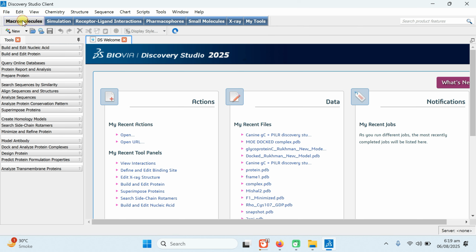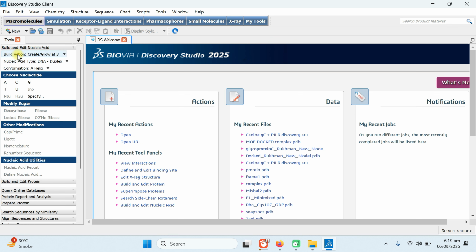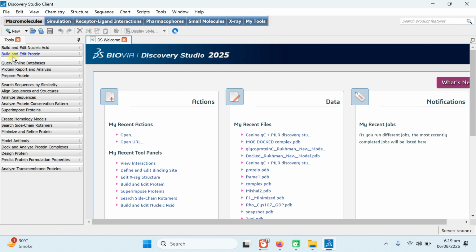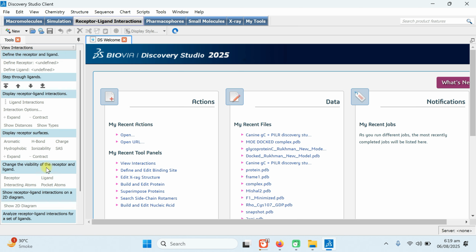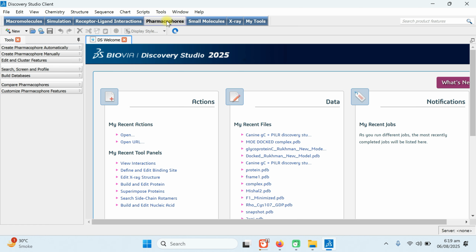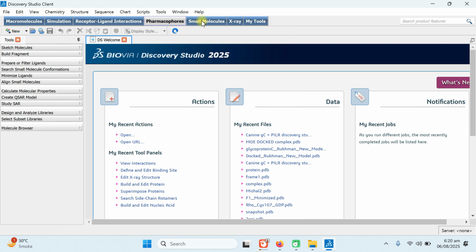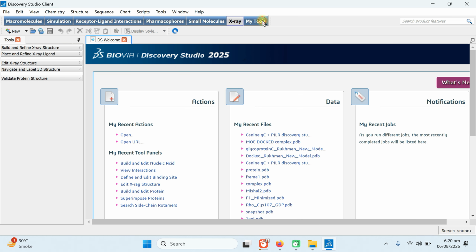Below this line you can see there is macromolecule. Before macromolecule you can see build, nucleic acid, edit, and then protein, analyze protein, analyze sequence and so on. Then the second one is simulation. You can use it to run some simulations. Then receptor protein interaction, then pharmacophores, then small molecules like your ligands, then X-ray models and the tools.